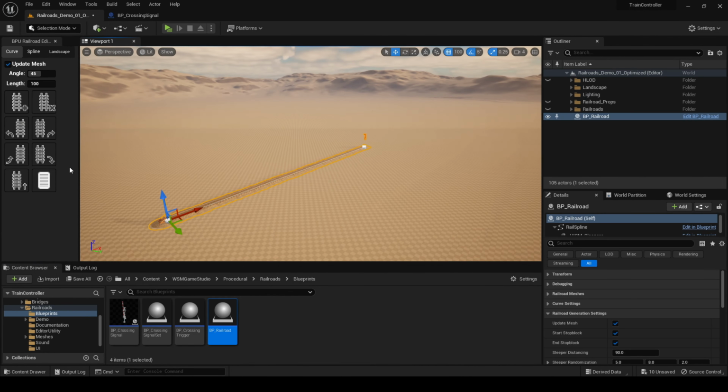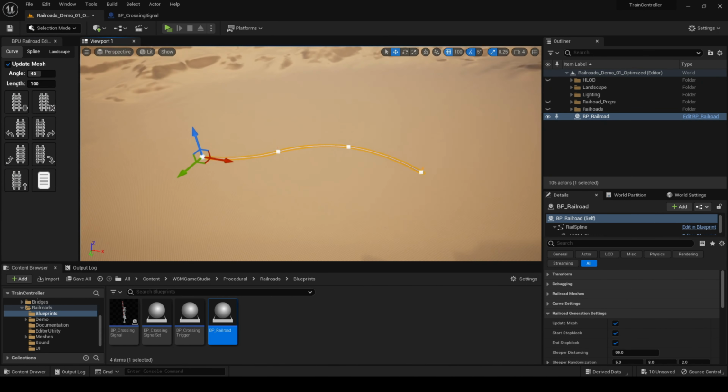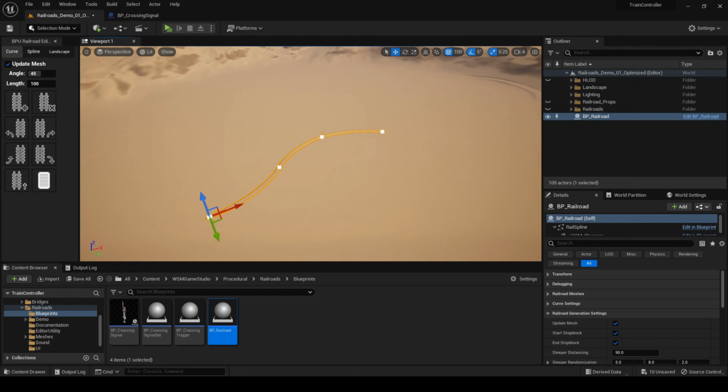Let's start with the Railroad Editor. Under the Curve Operations tab, you can create, delete, or bend rails sections with a single button click. By adjusting the parameters, you have fine control over the curve section length and angle. You can also toggle mesh generation on and off.